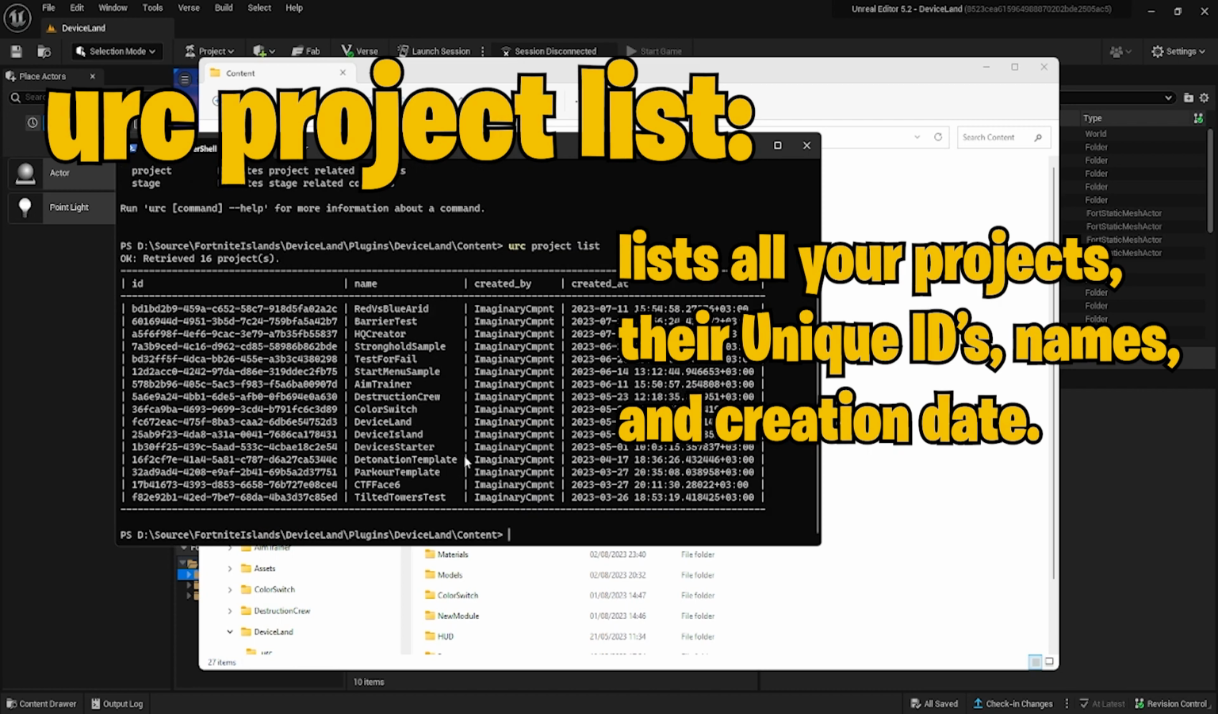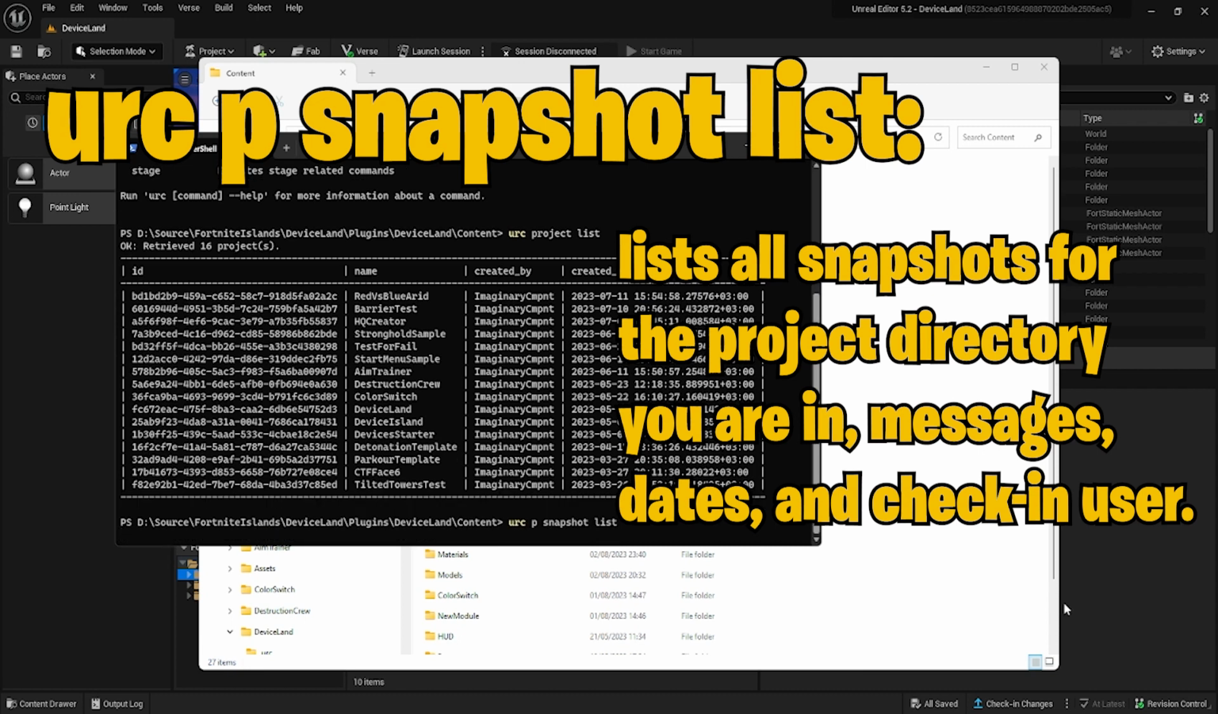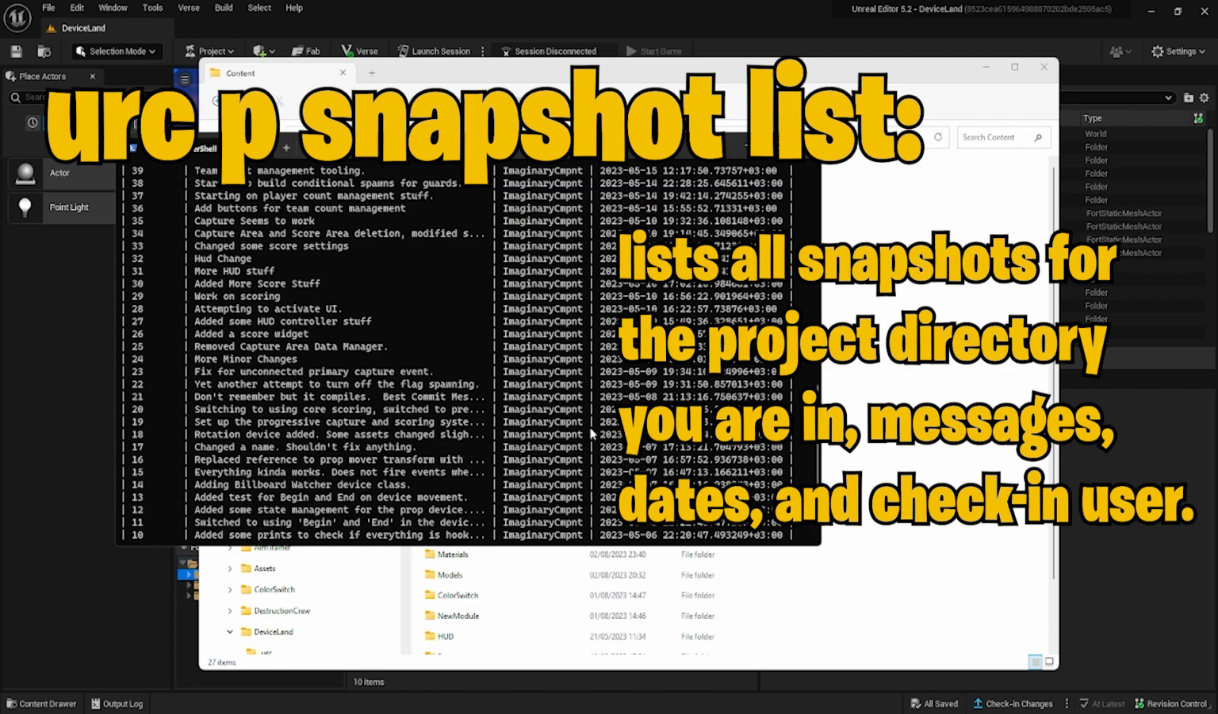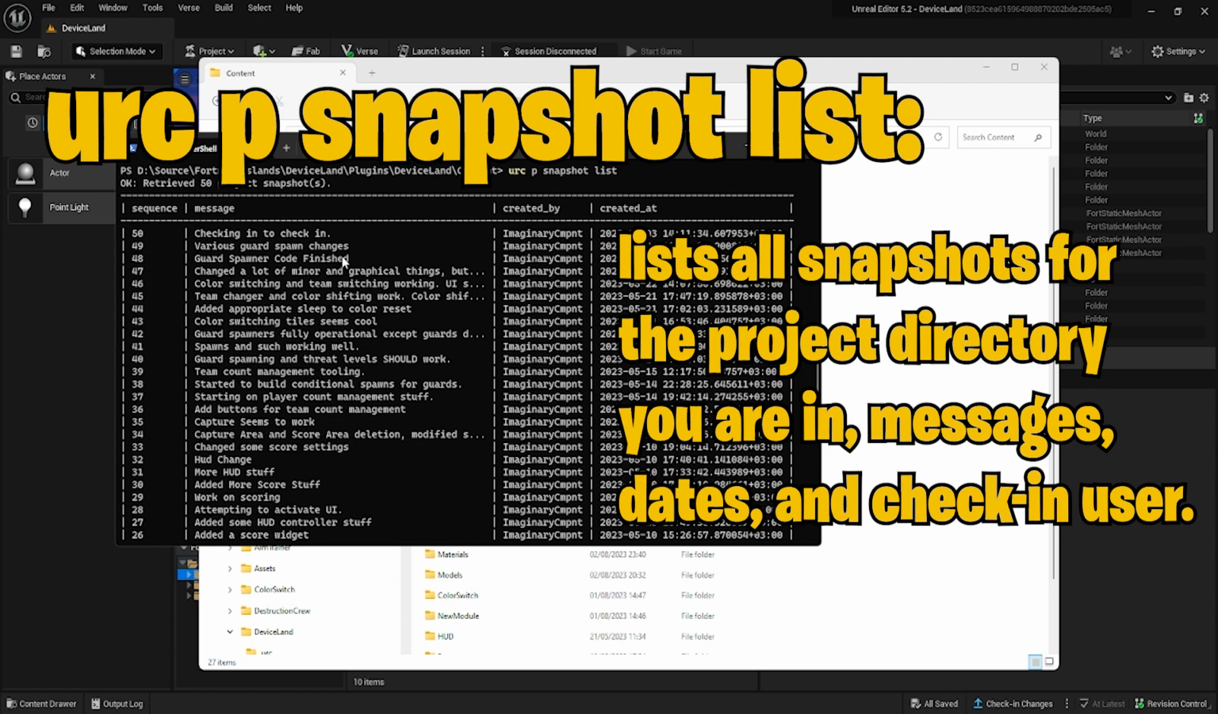Let me just run through a few basic commands. The first is URC project list. It will list all your projects and basic information about them. This one will be useful when you're trying to put stuff together or figure out what's going on. And now here we've got URC P snapshot list. P is an abbreviation of project in this case, and what we're going to see here is a list of the snapshots for the specific project that you're in as far as a directory goes right now.